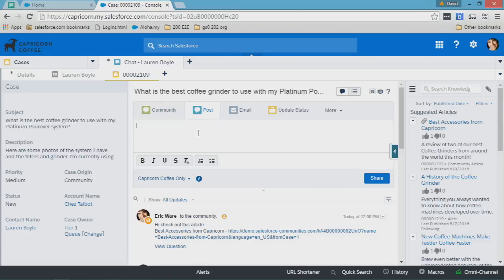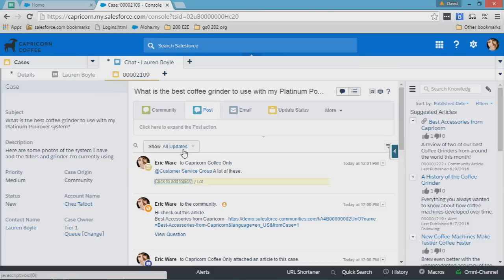Now, one other really cool thing, which is going to set us up for Harris's demo, is that I'm noticing a lot of these grinder cases. So I'm actually going to @mention, in an internal post, a Chatter group dedicated to customer service, so that the folks in that group know and see this. This is Capricorn Coffee only, so Salesforce's enterprise-class security is making sure that I'm by default posting internally only. And so I can now share to this group and say, hey, we're getting a lot of these cases. Folks in the group can look at the case and can really understand what's going on. So you're going to see a bit of that with Harris.